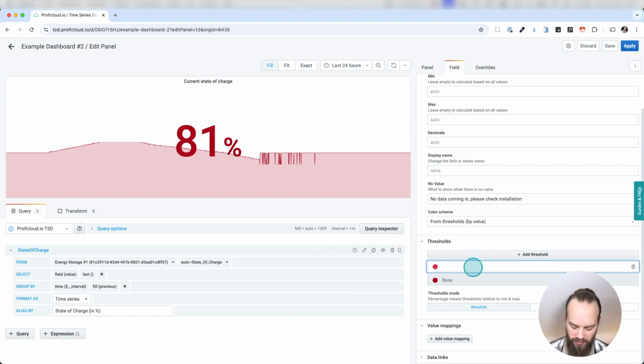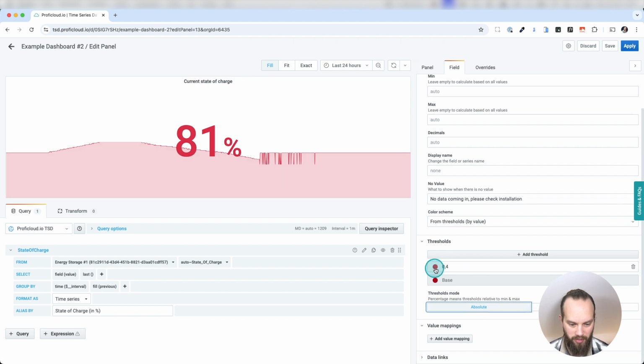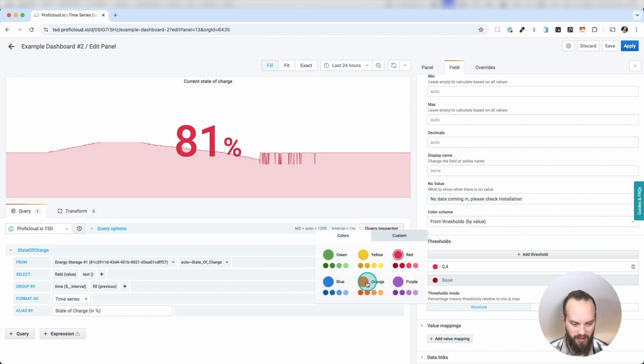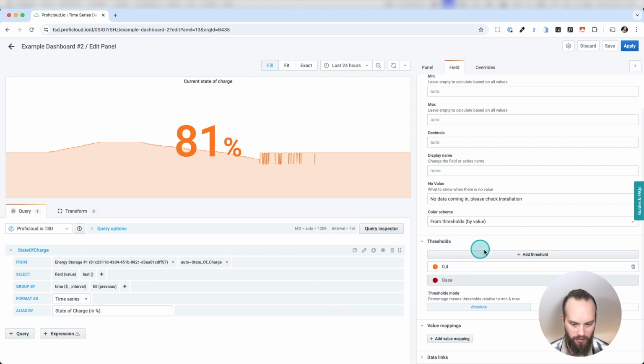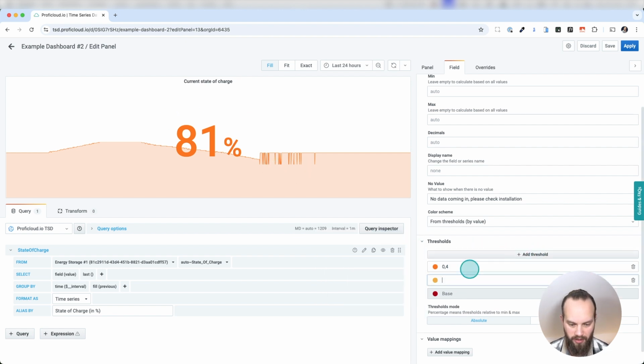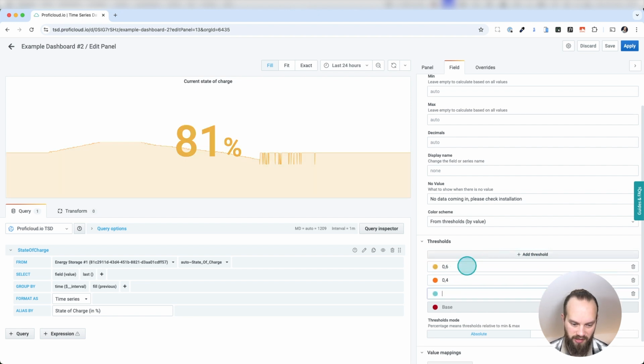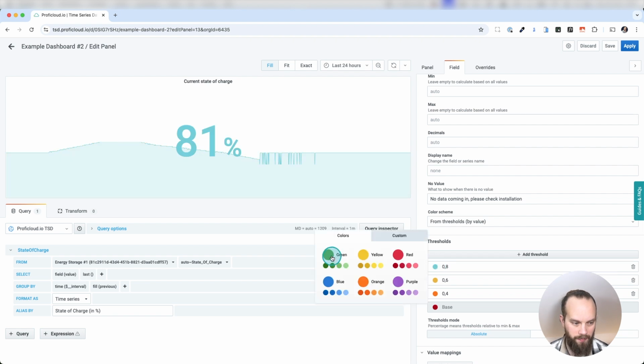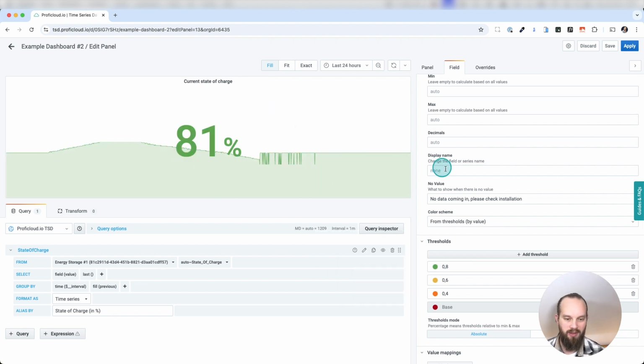For example, the worst thing that might happen is it drops below 40% state of charge. Then we can put it to yellow. As you can see, everything above this will now be yellow. So we are adding a new threshold, putting it to 0.6 and having it in yellow. And for example, everything that's above 80% will then be green. And as you can see now, it's green. So these are the basic functionalities of the stat widget.